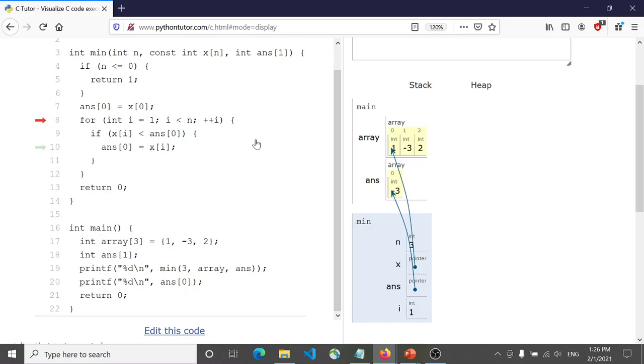Now the loop will proceed. We will update i to 2, which is still less than 3. We will now look at x[2], but x[2] is 2, and that is not less than -3. So we will not do this body of the if. We will jump to the next iteration. i will now increase to 3, which means we are no longer in the body of the loop.